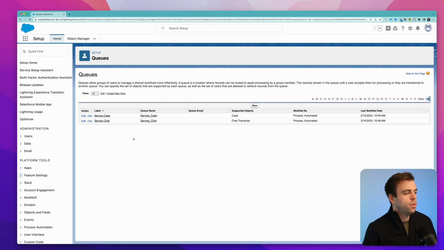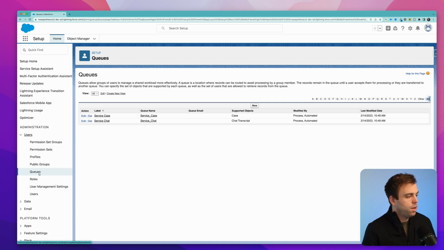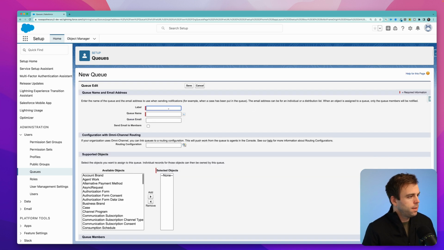The first thing you want to do is actually create the queue. You can do that in the setup area under the users menu. You'll find we have a queues menu item. I've got a couple queues here already, but they're for the case object and the chat transcript object. Let me click new, and now we can create our lead queue.